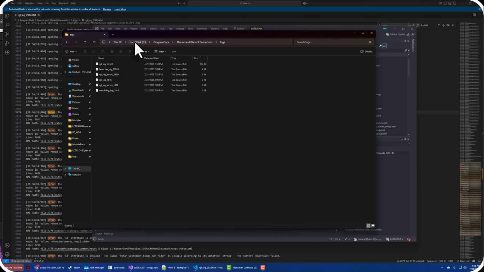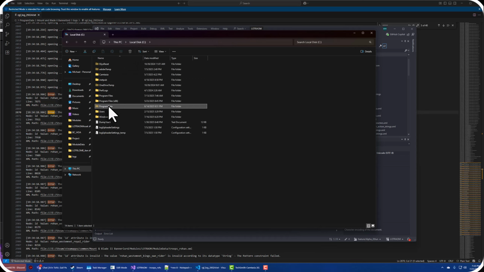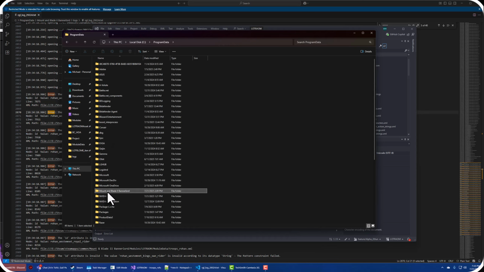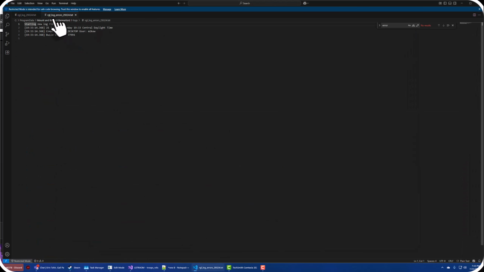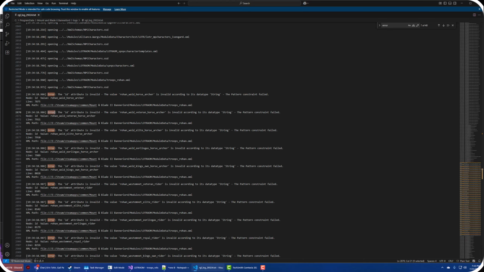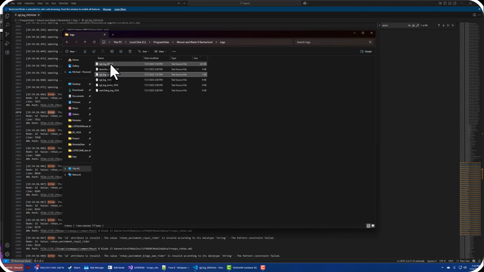My logs are in my C drive, ProgramData, which is a hidden folder. So just to let you guys know, you go to C drive, ProgramData, which is going to be hidden. You go to Bannerlord 2 logs, and this is the first one. I guess you could probably open up this one. Nope, it's not that one. It's definitely going to be the first one. It's going to be the biggest file that you have, the RGL underscore log underscore whatever the numbers are.